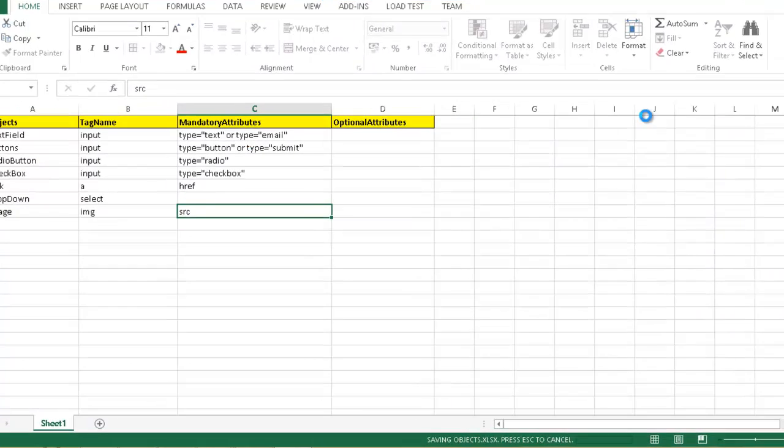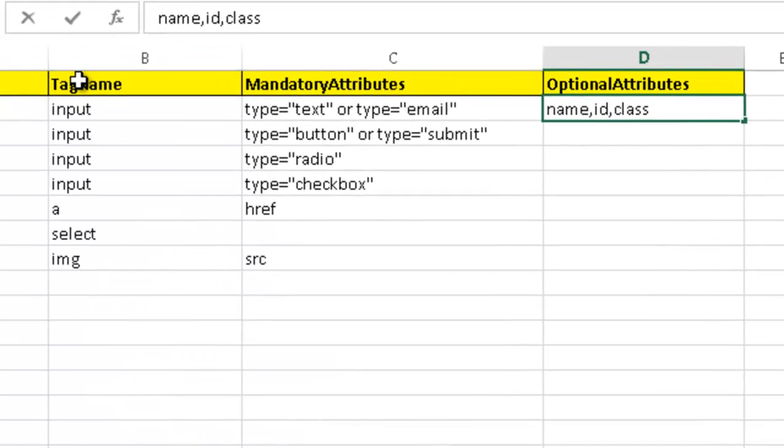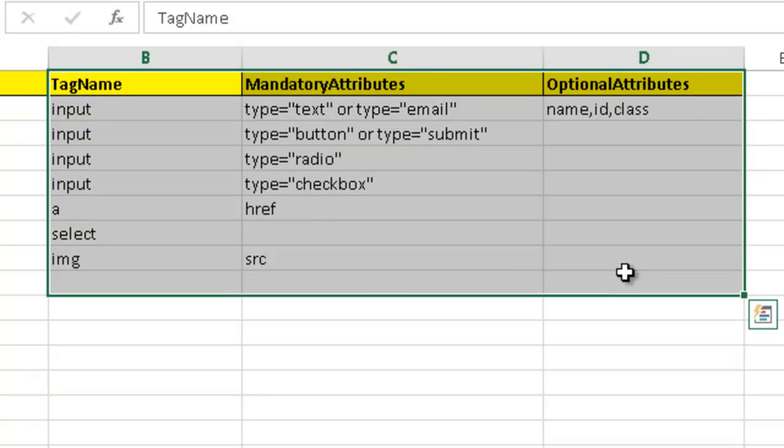And then there are some optional attributes as well, for example, name, ID, and class. These might or might not be present with any element on the web page. If an element has the ID, name, or class, it becomes easy for us to work with it. But not every element would have it. Only the major elements might have these attributes: ID, name, and class. So based on these three different criteria, we will be identifying the objects on the web page.